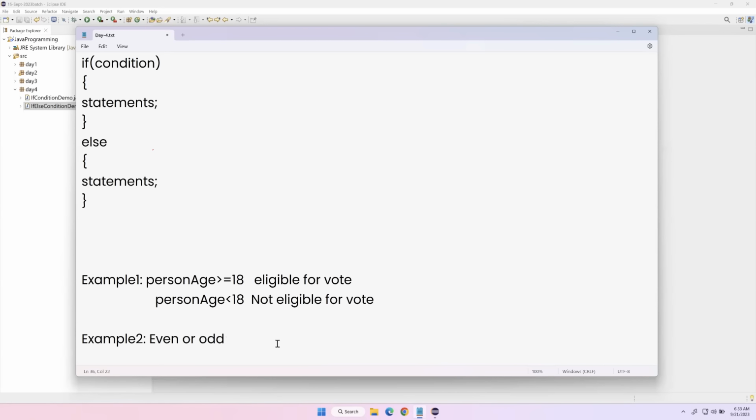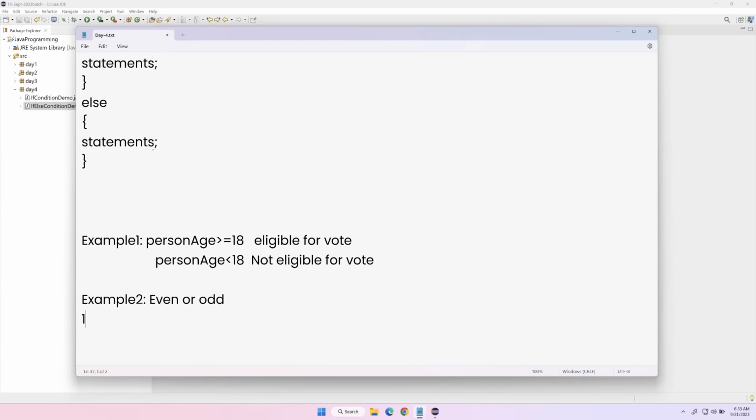Normally, if I give some number, let's say I've given 10, and I ask you whether it is an even number or an odd number, how will we tell? You will simply say it is an even number. When I say 5, you can simply say it is an odd number. But how will we know whether it is even or odd?